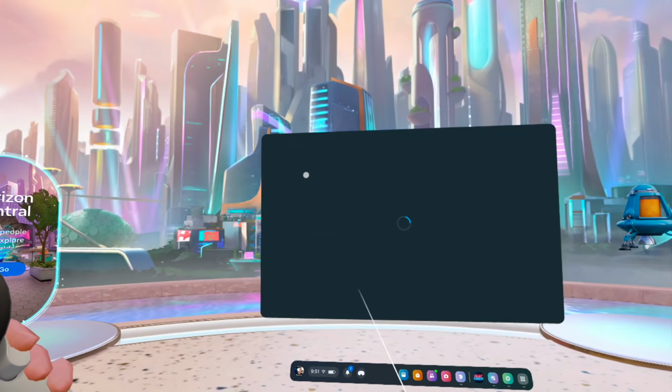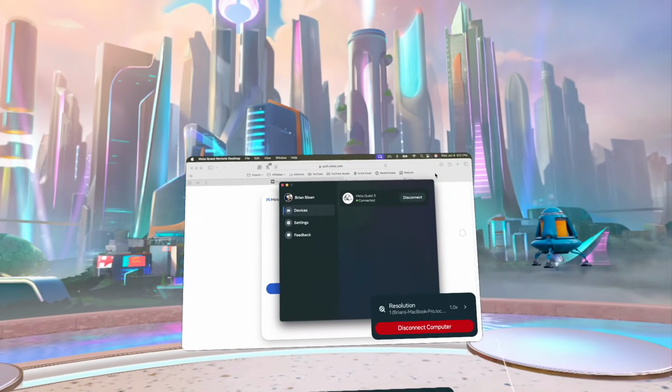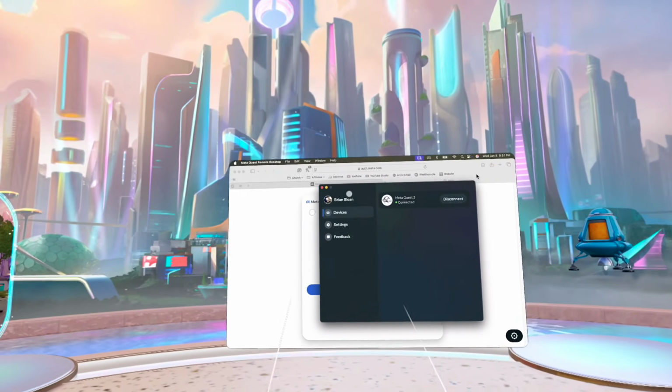So I can click on that. It'll take a second just to load up here. And there we go. Now I'm seeing what my computer screen is.